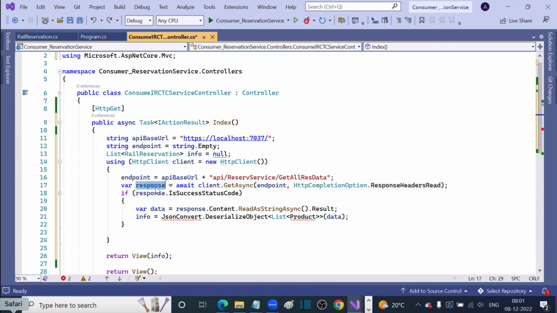Now, the response you got. In this response you will get the success code. The 200 OK is the success code, right? That is called the success code. Another property along with 200 OK will be there. That property name is IsSuccessStatusCode, and the actual success status code will be 200. So I'm just checking whether it is true or false. If it is true, then it is a good sign. If it is false, something is going wrong.